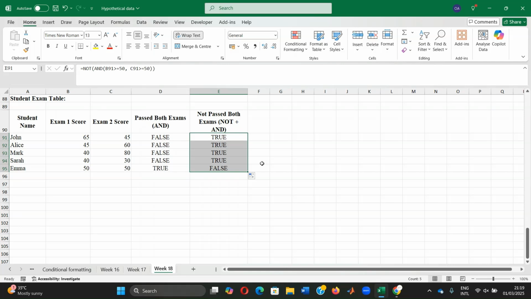If both conditions are true, AND would return true, but NOT will make it false. This way, you can use NOT to catch all the cases where a condition is not met. It's a great way to highlight exceptions or things that shouldn't happen, or errors, such as identifying students who did not meet the expected criteria, as in this case.